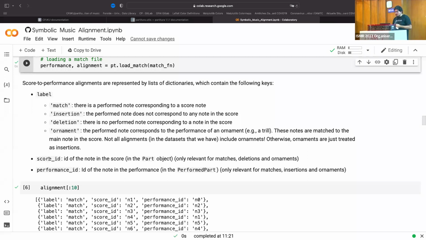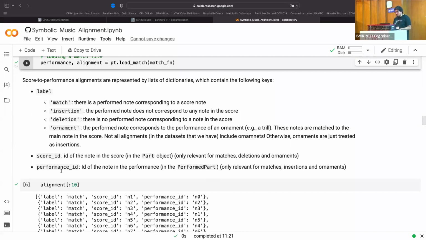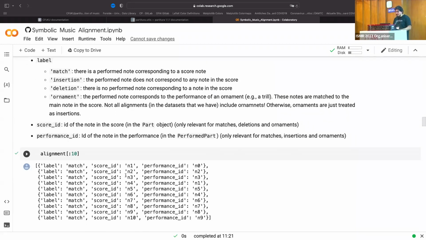So all of the notes have a score ID if there's a note in the score, or a performance ID, specifying which one is the corresponding note in the performance. And this is why, when we create objects like the note arrays, we are always giving an ID to the notes.